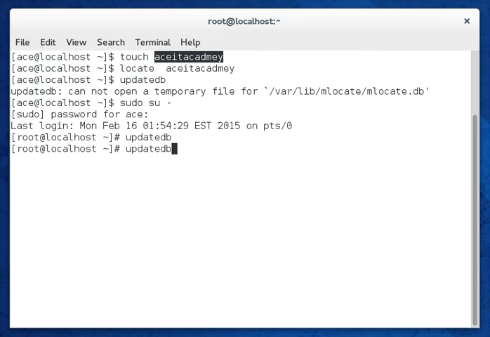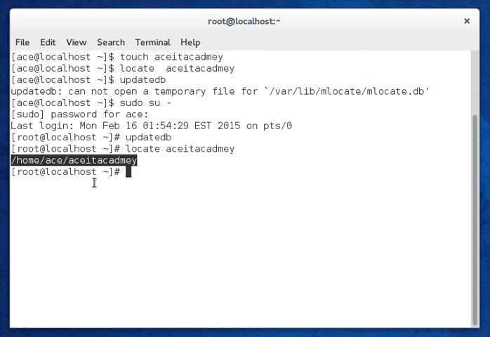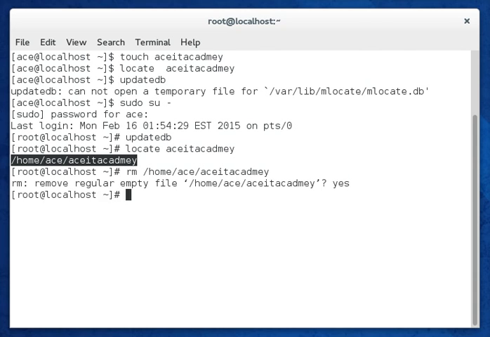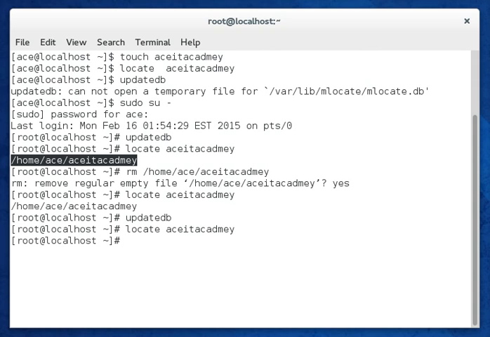Now I'll use the same locate command to find the file name. It will return my path. So you should understand that locate depends on updatedb. It does not work in a real-time manner. Now I'll remove this file again with rm, and I ask locate. It will still say that the file is there, but the file has already been deleted. So I perform updatedb and then I locate. Now it says the file is not found.